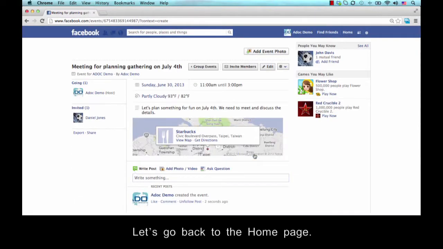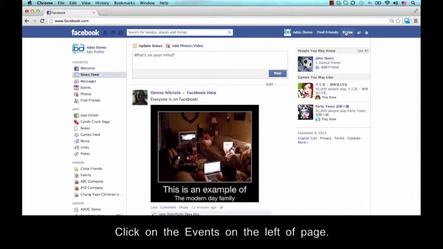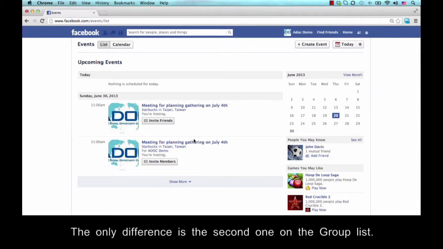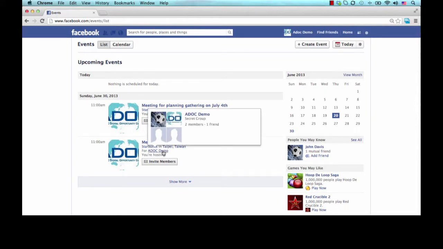Let's go back to the home page. Click on Events on the left of the page. It loads a list of events. You see two identical ones in the list. The only difference is the second one is on the group list. You can tell it's for a particular group.